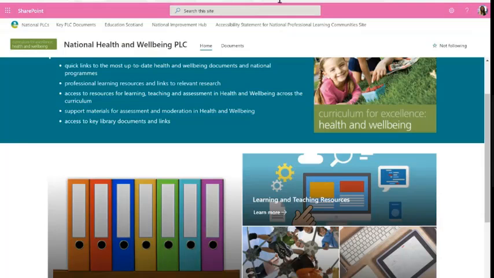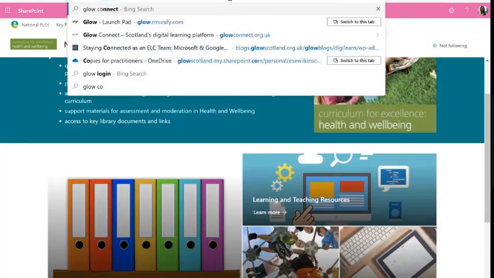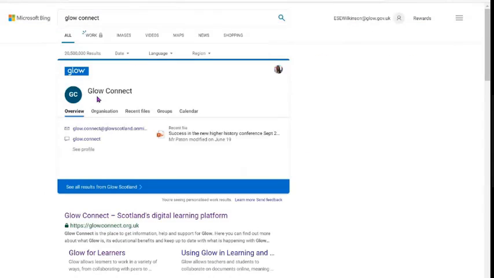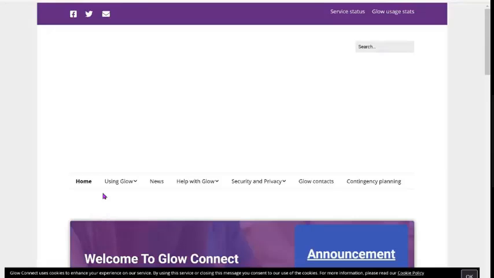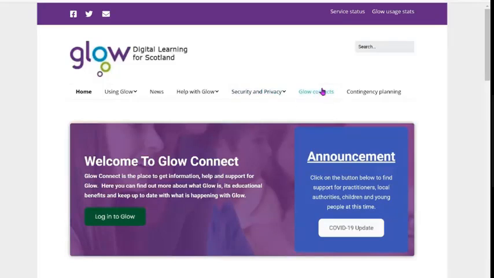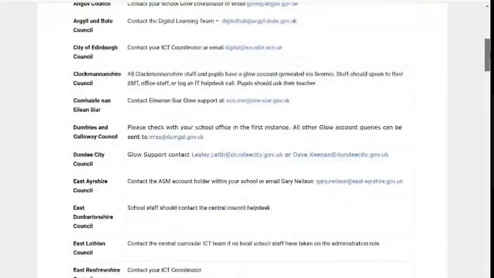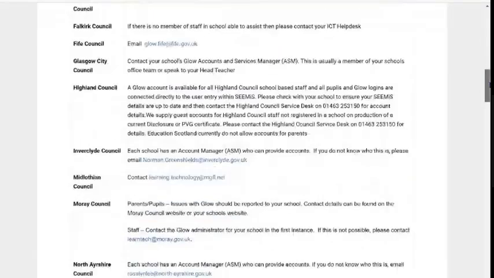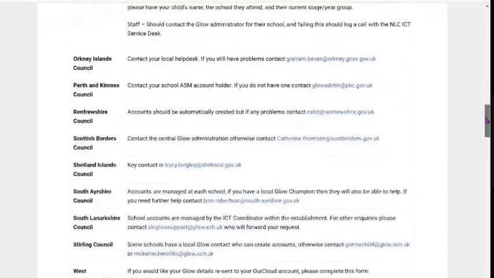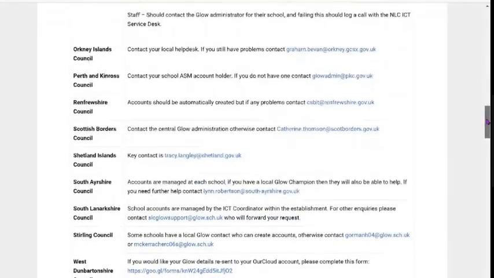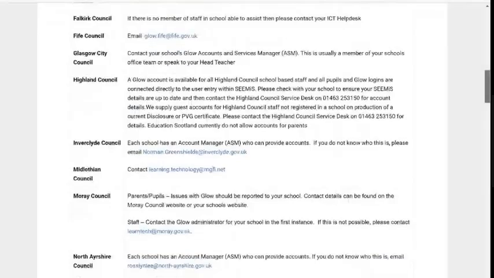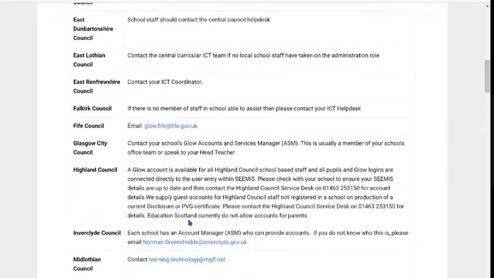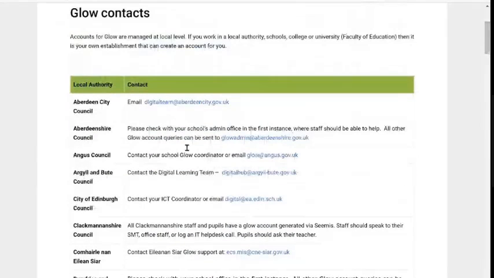Okay, and if you're not sure, let's just go back to Glow Connect. If you're not sure who to contact within your local authority, at this point here, Glow Contacts, you can scroll down each of the local authorities and it'll give you some advice on who to contact. So sometimes it's a named person, sometimes it's an inbox, or there might be other information there with phone numbers and things like that as well. So if you're not sure, those are the people to contact.